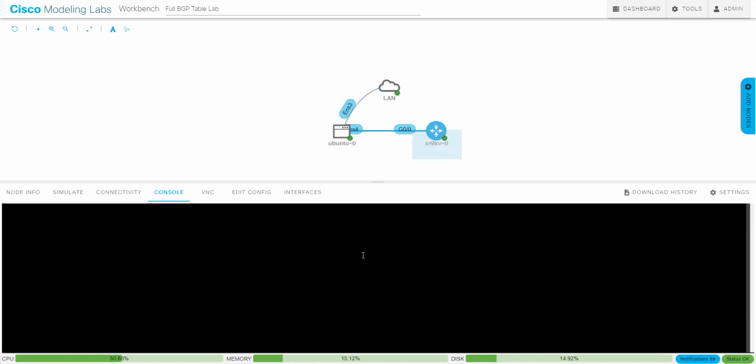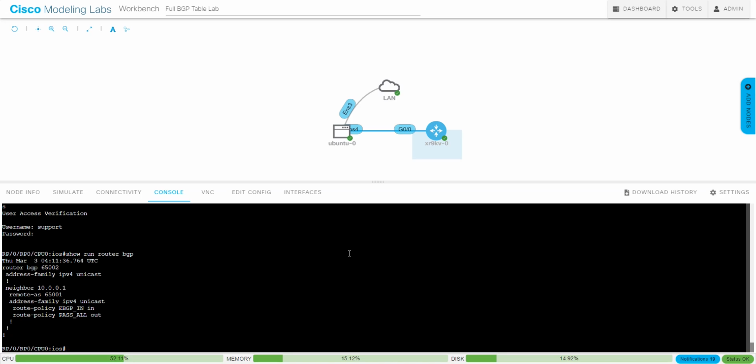And on the XR9K, I'll show you how this is set up. So this is a very simple BGP setup. We've just got 65002 as our ASN. We're peering with 10.0.0.1 on 65001. And then the route policy is important.